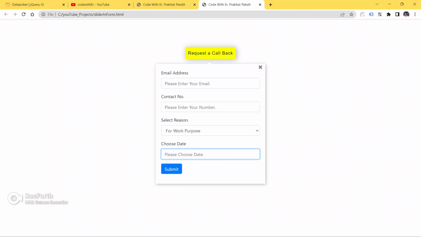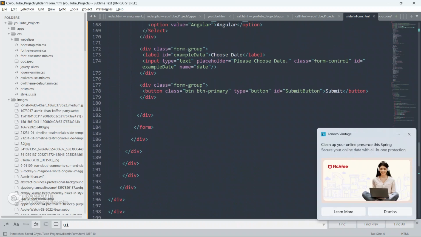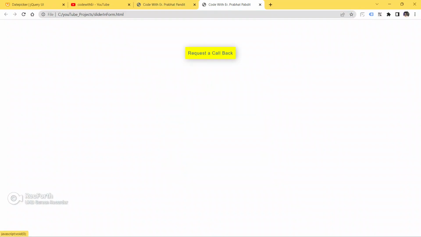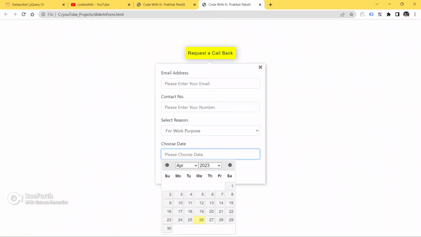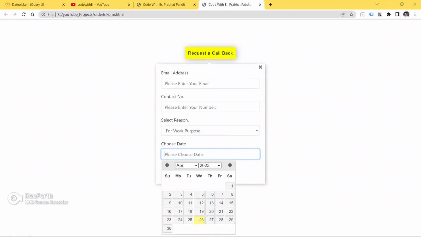Okay, click on the button now. Still not working guys. Okay, remove this. Sorry guys, this is date, example date. Yeah, it's working now. See, everything is working fine now guys.